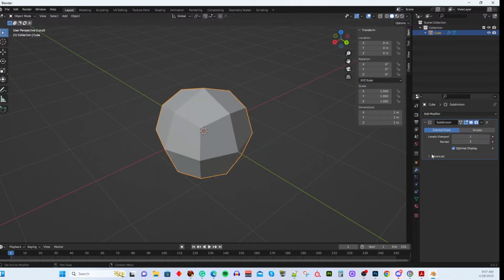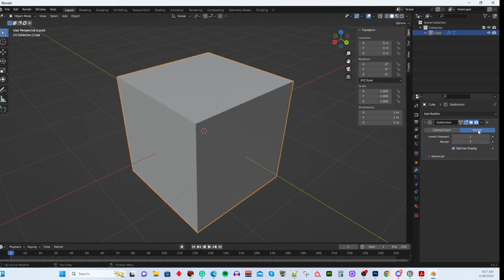As soon as you assign it, this is what your object is going to look like with the settings that it has right now. This is because it comes in this thing called Catmull-Clark. It's a method for how it's subdivided, or simple. And simple doesn't change the shape, so that's the one I use 99.9% of the time. All right. But it looks like the same thing. It doesn't look any different, right?